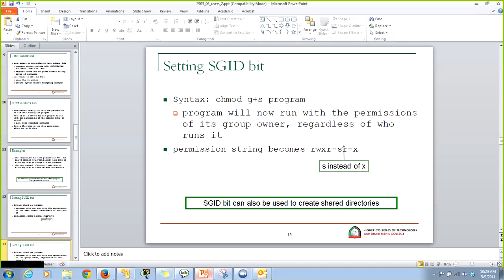This one is the SGID bit. The syntax is the same. Change mode, instead of u, because u stands for user. But Mr. Ayman, why would the S not come in the first permission? What do you mean? Before the R? Before this R? Yeah, why is it not here?